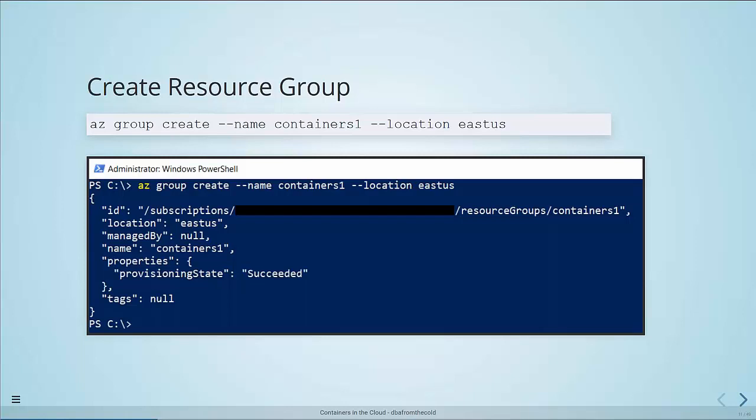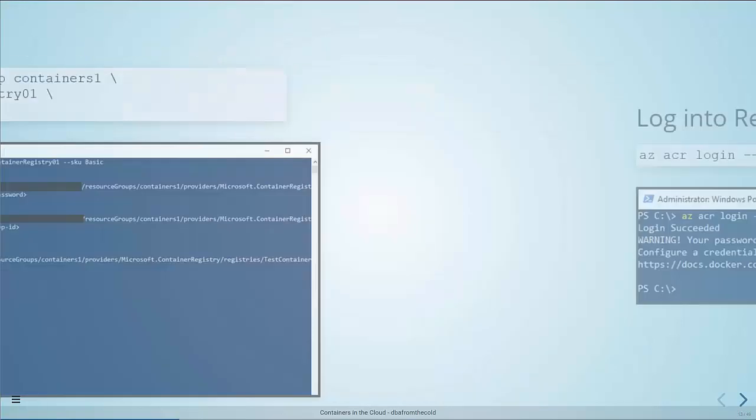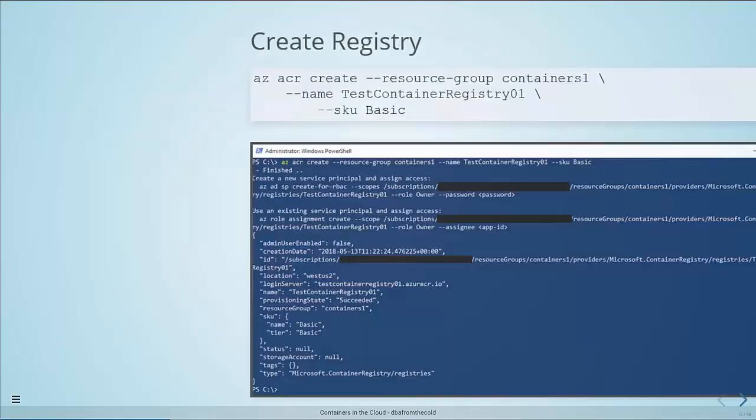So once that's up and running, we can then create our registry. We say Azure AZ, ACR, the keyword there, Azure Container Registry, create within our resource group of containers1, an ACR named Test Container Registry 01. And then we pick a tier at the bottom, SKU, Basic, Premium, whichever one we go for. This is my own account, so I'm going to go with Basic. And that is it. Hit execute, let that create, and we have created our ACR up in the cloud. Literally two commands, one to create a resource group, and then one to create our registry.